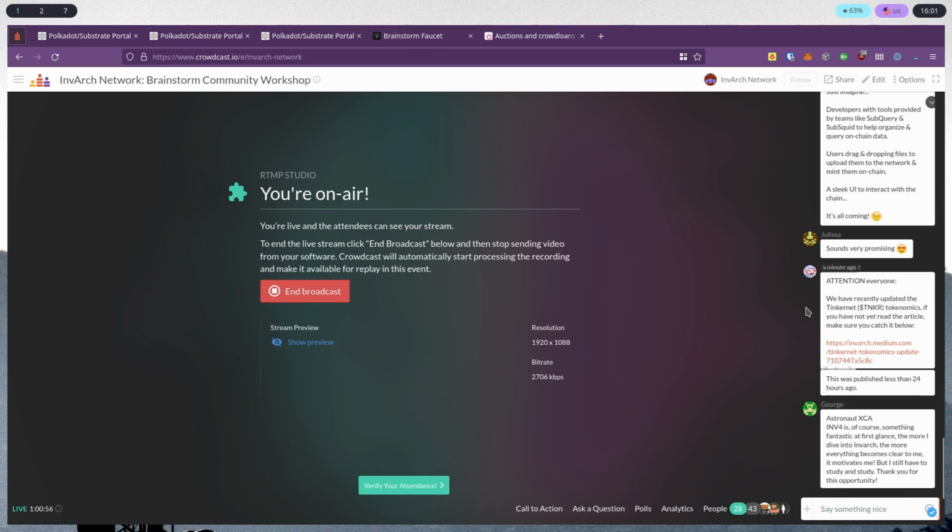Yeah, and just like Dakota mentioned in chat, we have updated the Tinkernet tokenomics. So we have that article he posted in chat. If you guys want to check out the new tokenomics, go read that article. It was published less than 24 hours ago, so it's pretty new.